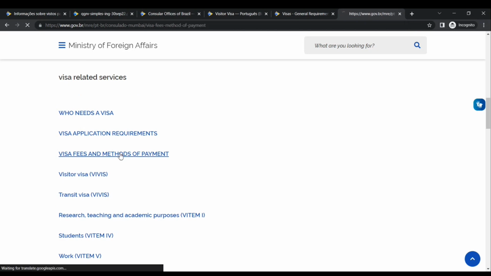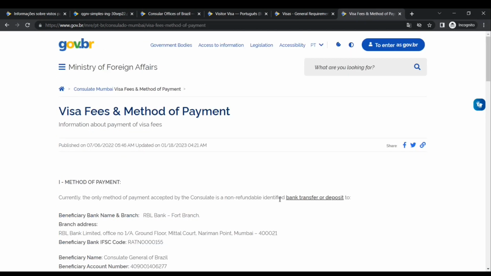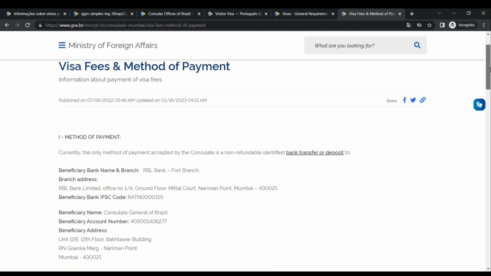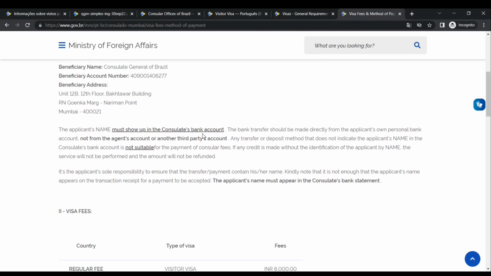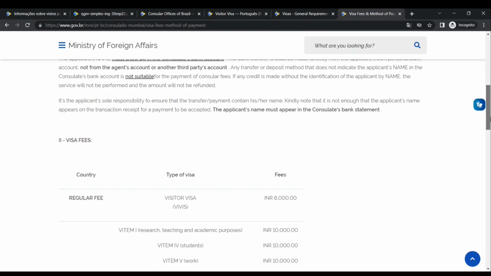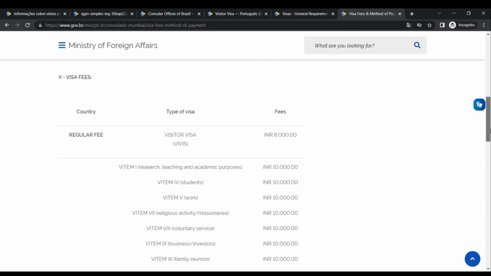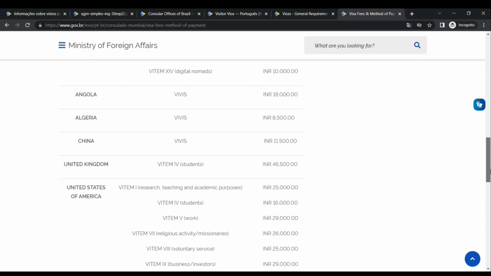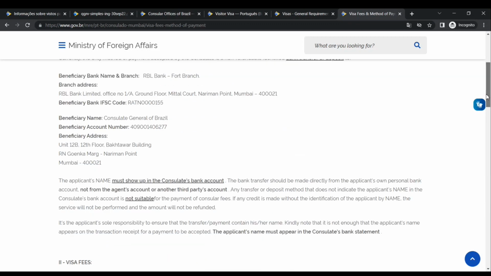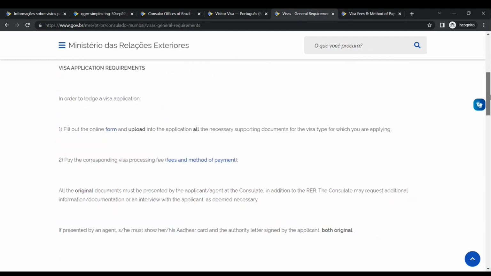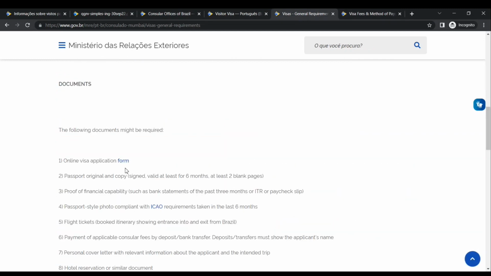Visa fee, okay, its link is here. Bank transfer or deposit. Your name must show up in the consulate bank account. Fine. Visa fee 8,000 INR. Of course, it's gonna vary based on your location, so you can find out based on number of persons and other things how it works. All right, now let's go to the most important thing, the visa application form.